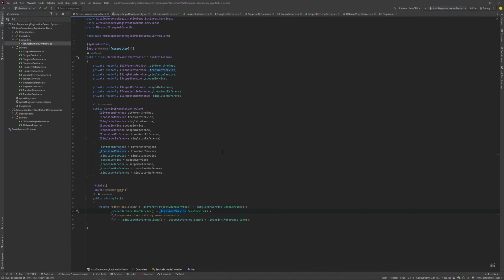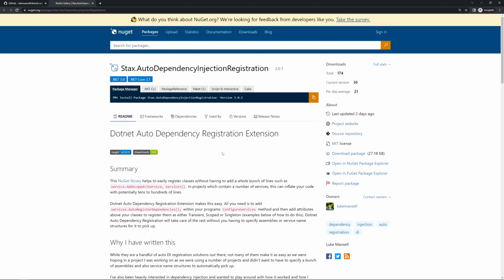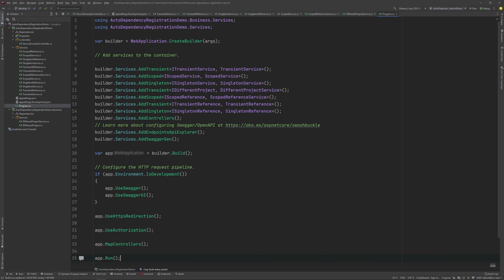Today we're going to be looking at a NuGet package helping simplify dependency registration through using attributes on classes instead of registering these in our Program.cs file. This has some added benefits in that the service lifetime is easily visible on top of a class instead of being hidden deep within our Program.cs, and it also simplifies the registration.